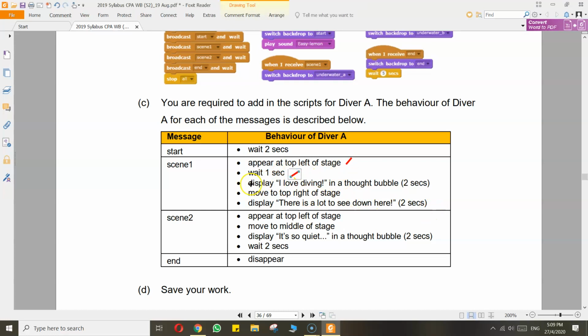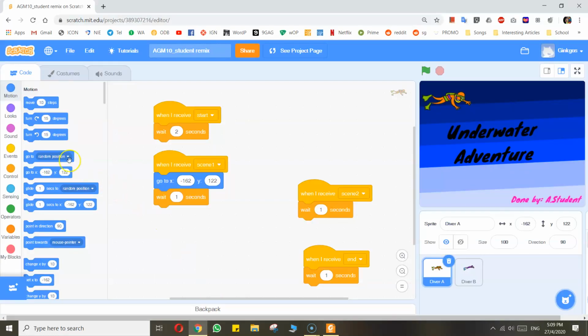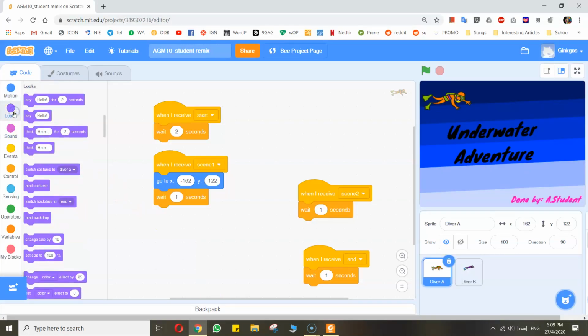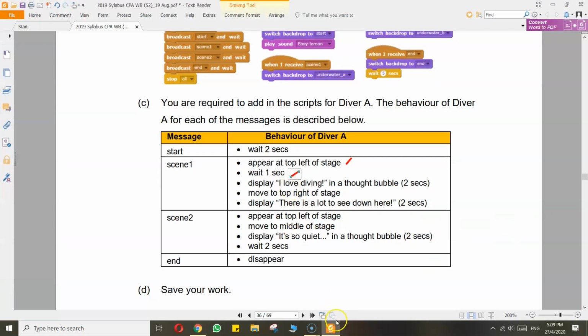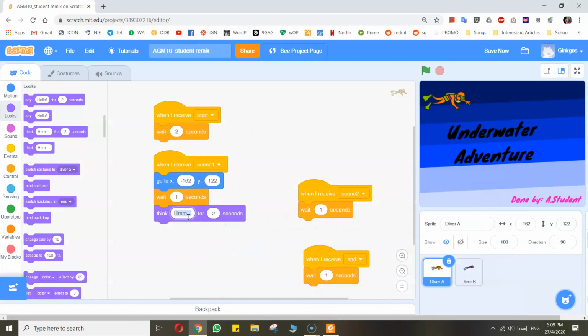Okay, now we want to display "I love diving" in the top bubble for 2 seconds. So how do we do that? Okay, we need to go to looks. Now remember, this guy is underwater, right? It's a diver underwater, so he cannot talk underwater. He needs to think. So he will think something. I forgot what's the word. I love diving. Okay, so I love diving.